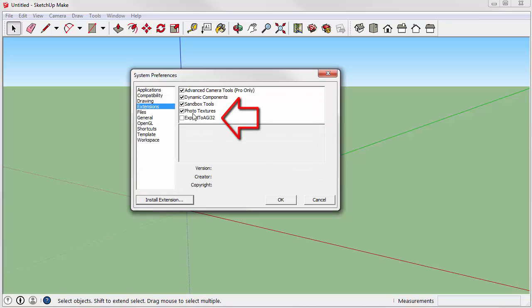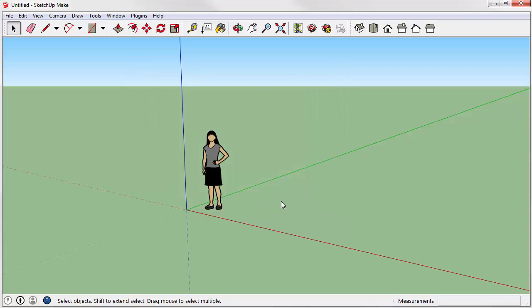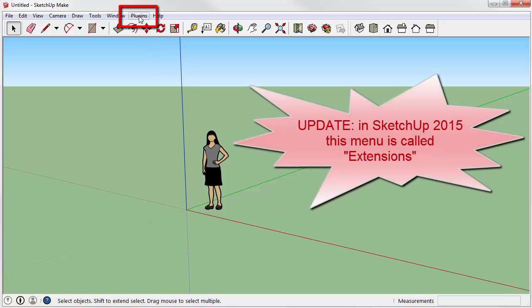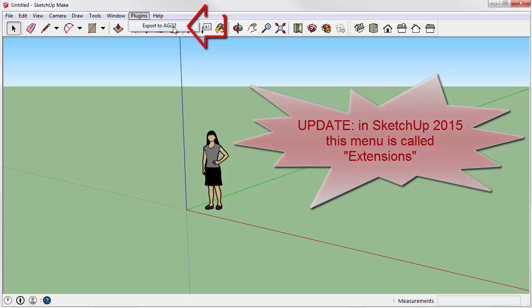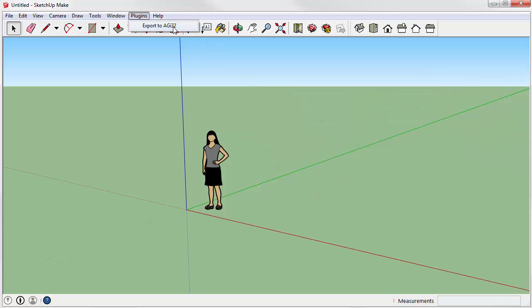You'll see it now here in the list of extensions. Go ahead and put a check mark in the box. Click OK. Now you will see there's actually a plugins menu across the top of SketchUp. And inside the menu, Export to AGi32. Congratulations, you're now ready to export SketchUp content.